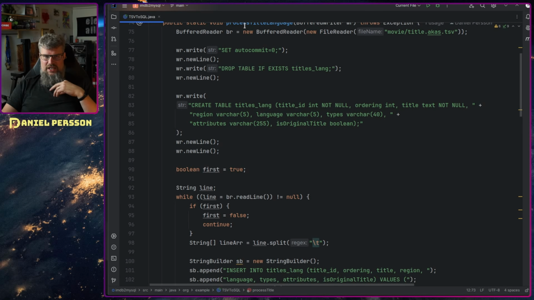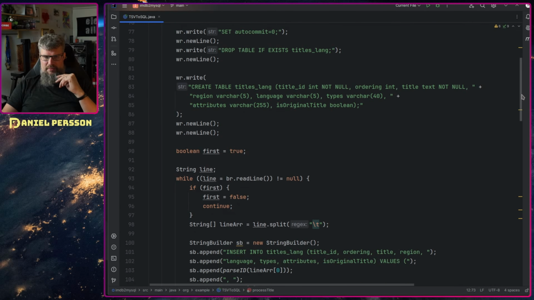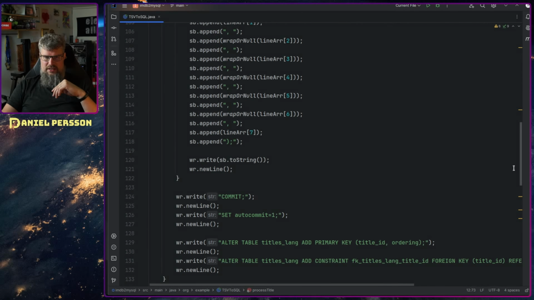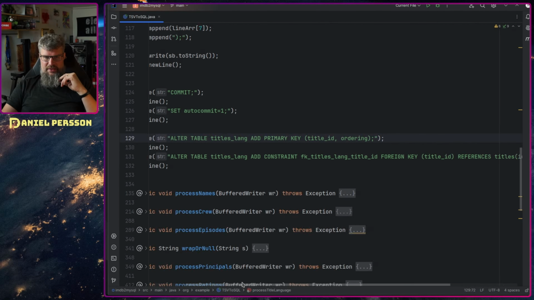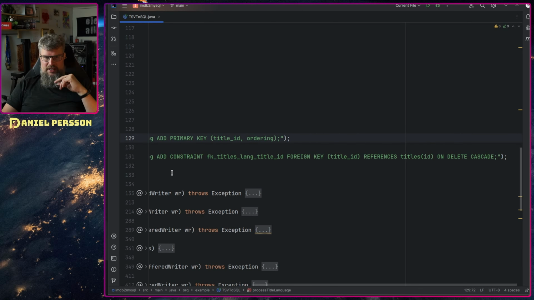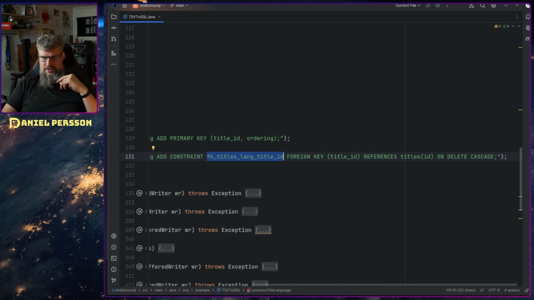So here we have the second one. It's pretty much the same. Create a table, insert a bunch of things, and then I have these alter table here. Add a primary key, and in this case I had a title ID and an ordering. So this was the language with the different translations. And here I also put in this little constraint that the title ID should be a foreign key into the title database and delete cascade.